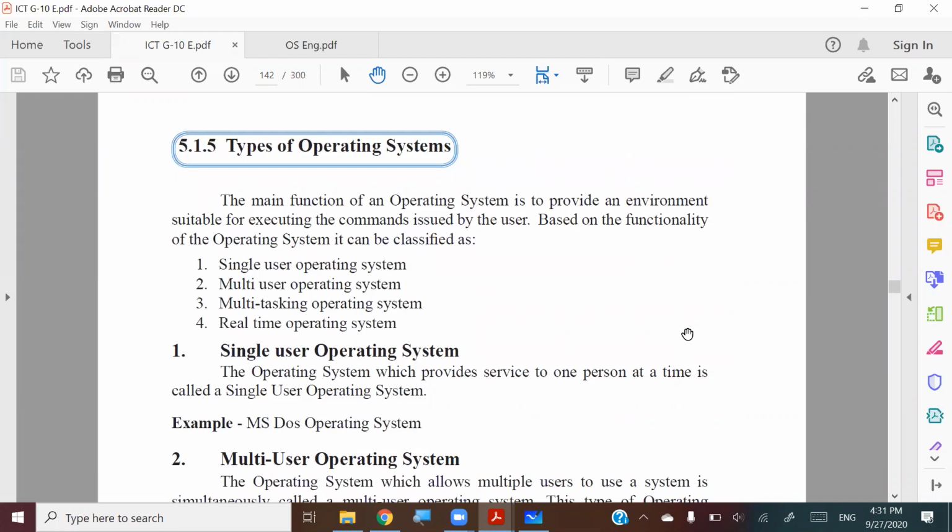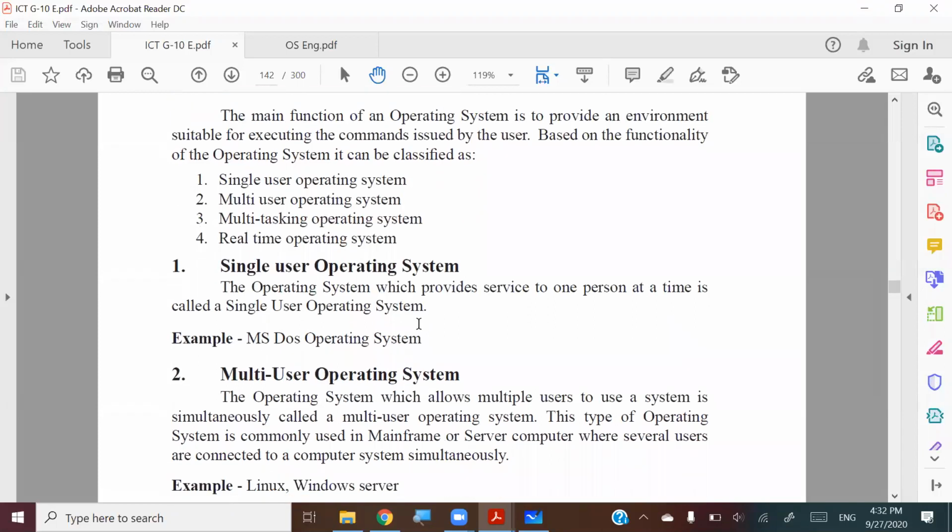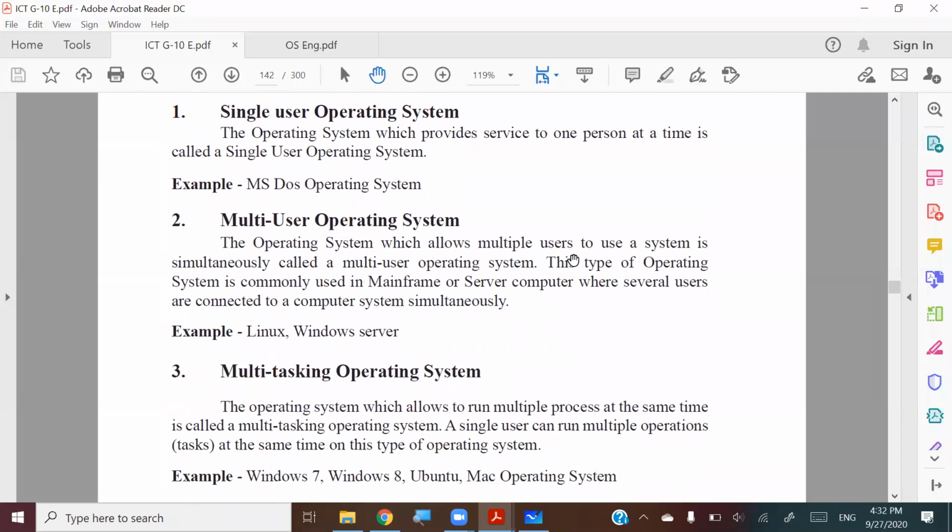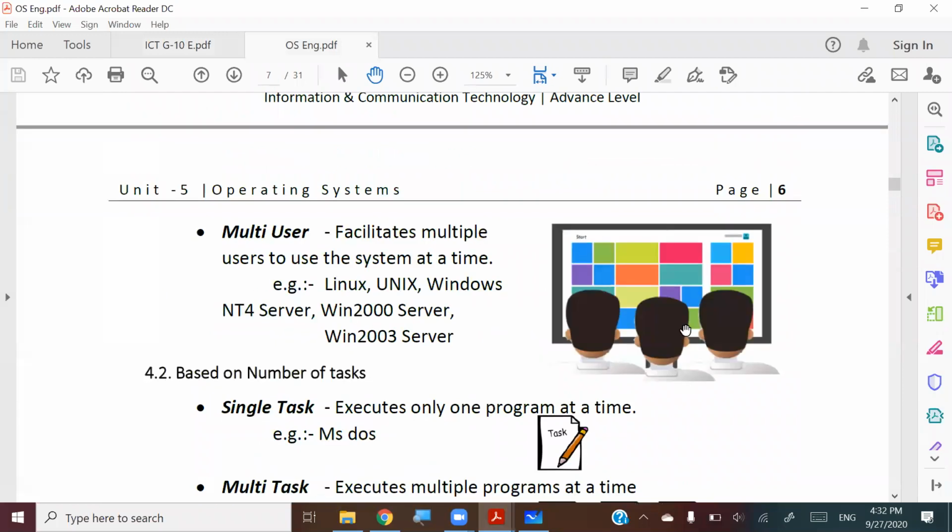Now these are the major types of operating systems, right? There are many ways of categorizing operating systems. This is one way, regarding the user and the task. There are four types they are introducing in your book: single user operating system, multi-user operating system, multitasking, and real-time operating system. And I'll show you some pictures to get an idea about how single user, multi-user, multitasking work.